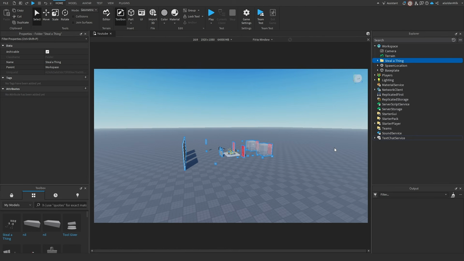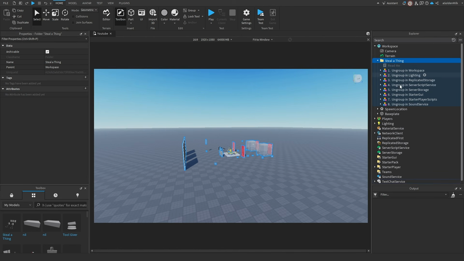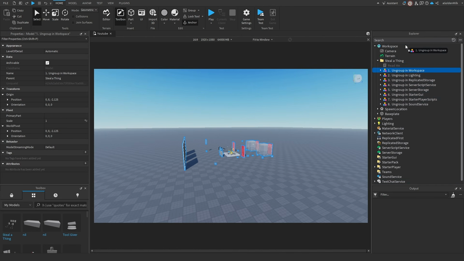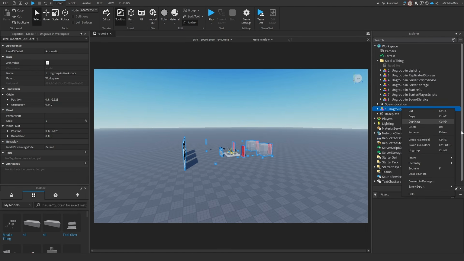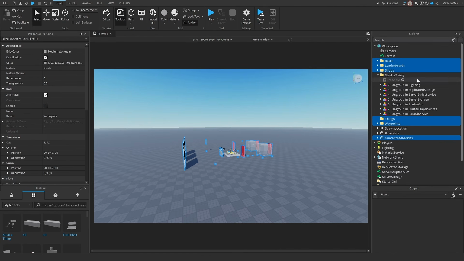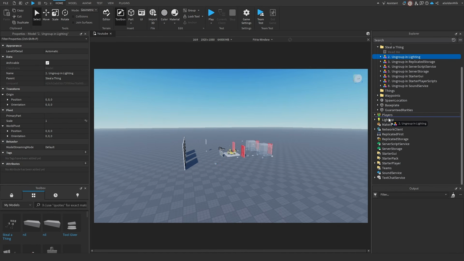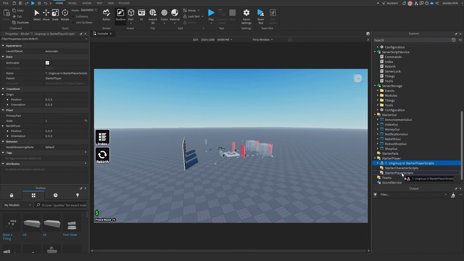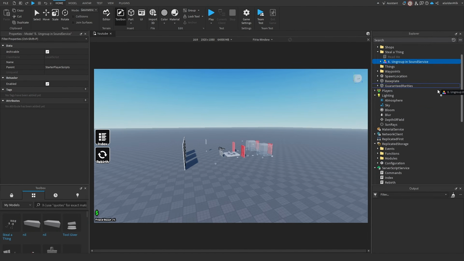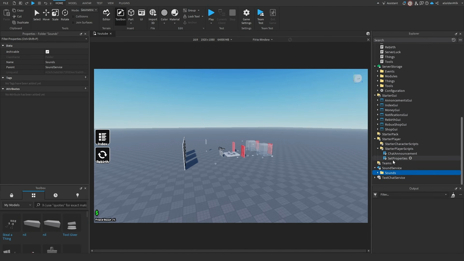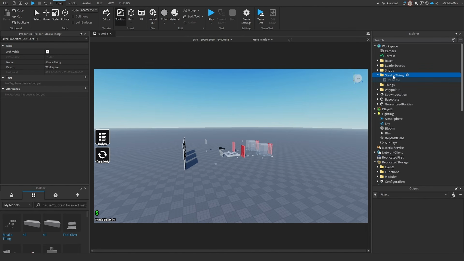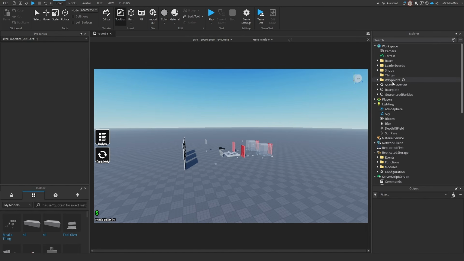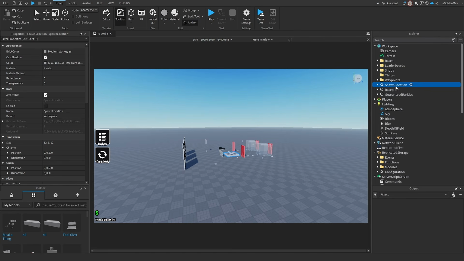Then we're going to ungroup all of these models in their correct category, like so. And then to ungroup it, you press right click, ungroup, or the shortcut, which will be Control or Command U. Now we can delete the folder, as well as delete the spawn location.